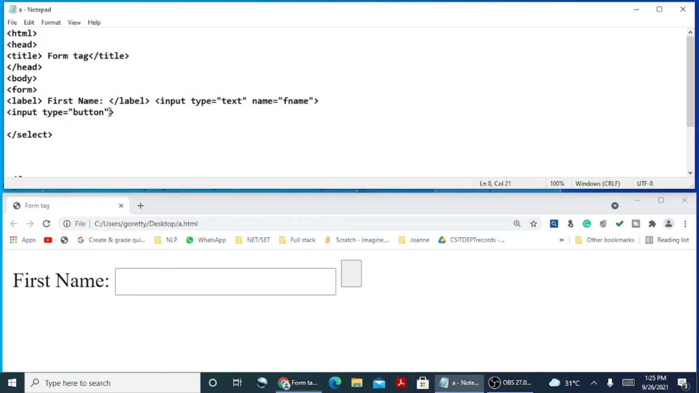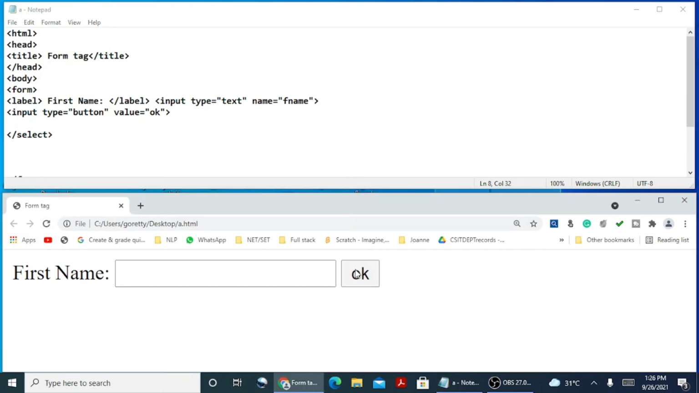It doesn't have any data on it. So I need to give value is equal to OK. Now this OK will be displayed on my button. So you can see OK has come. So this is now in the same time I have input type is equal to submit button.